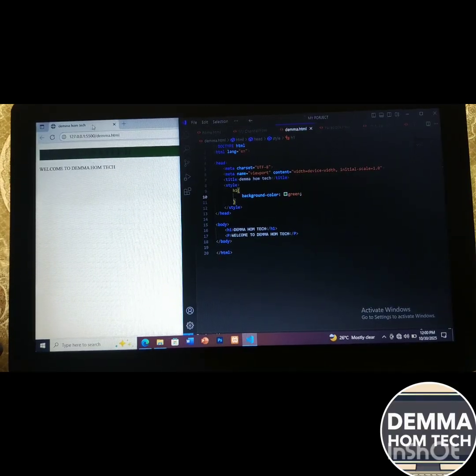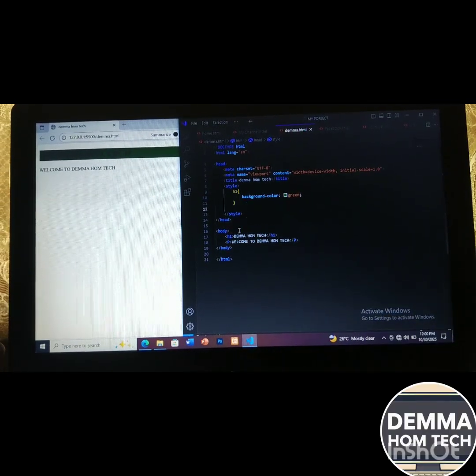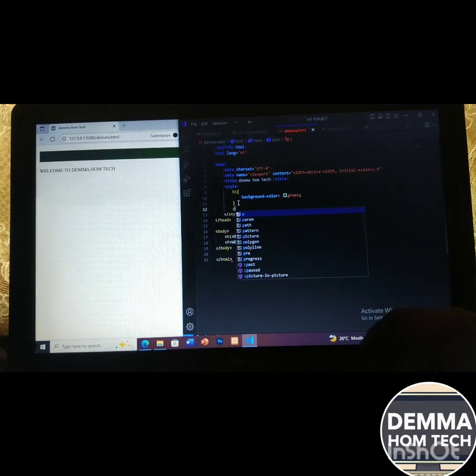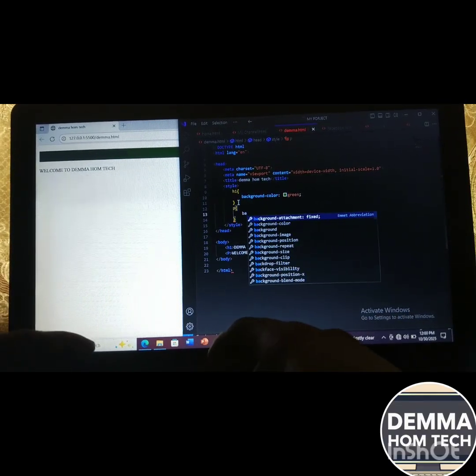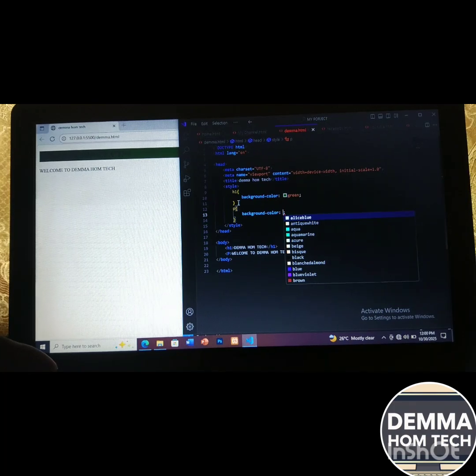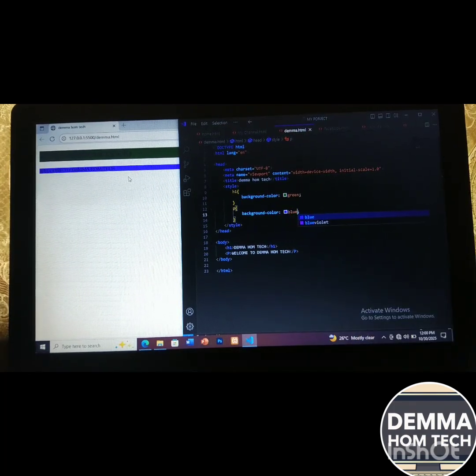Can you see? I don't go to the web browser to change the background color of this text. It's automatically changed. So if I come to P, this one is what? Paragraph, so P. Let's write P, and you open your curly bracket, let's change the background to, let me say blue. Not good, you see that one too has changed.